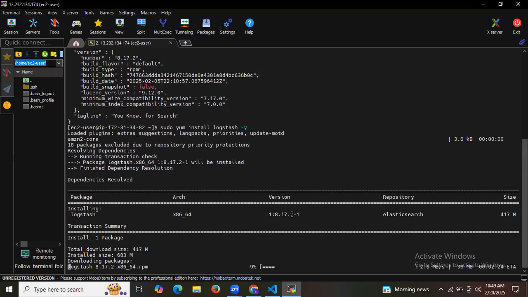Okay. And you can see the install size 683 M and total download size is 417, and the version you can see 8.7.0, repository Elasticsearch, and the size. That's the details of our Logstash. So we are installing Logstash. It takes a few seconds to install, so wait for a few seconds.